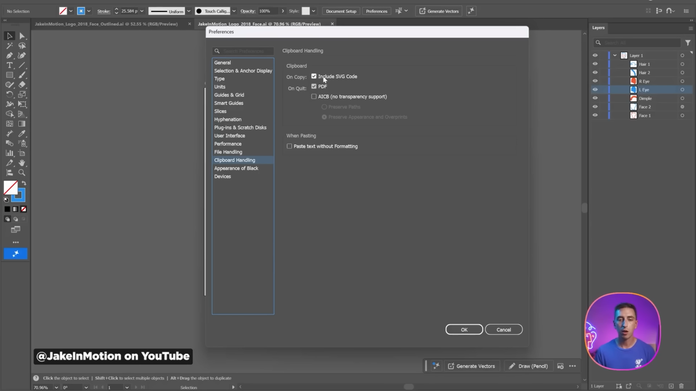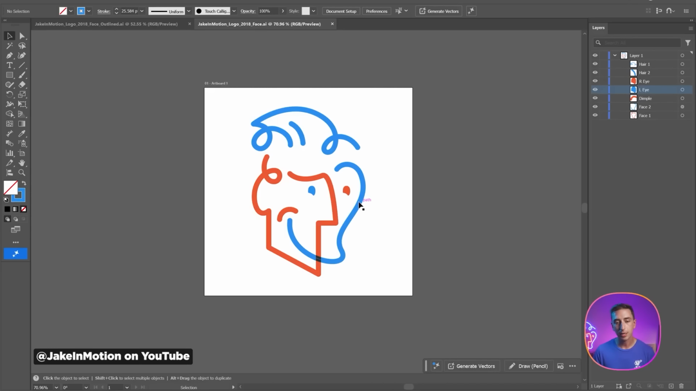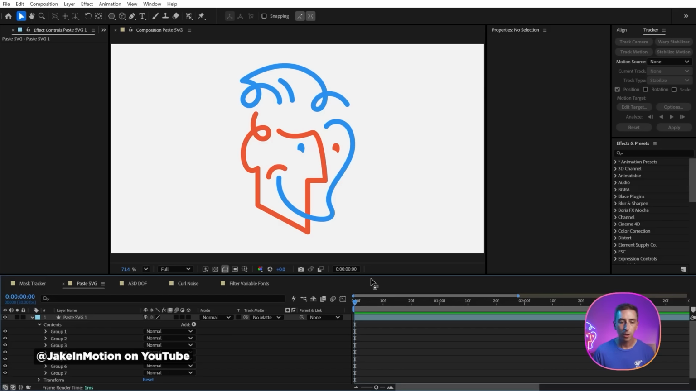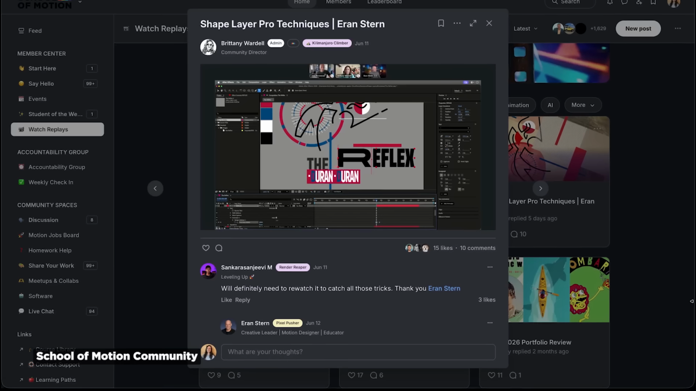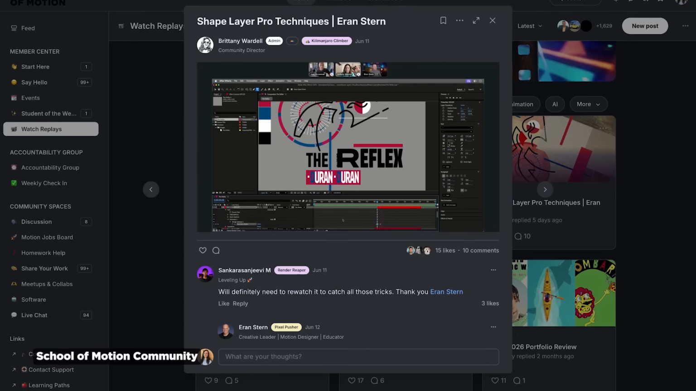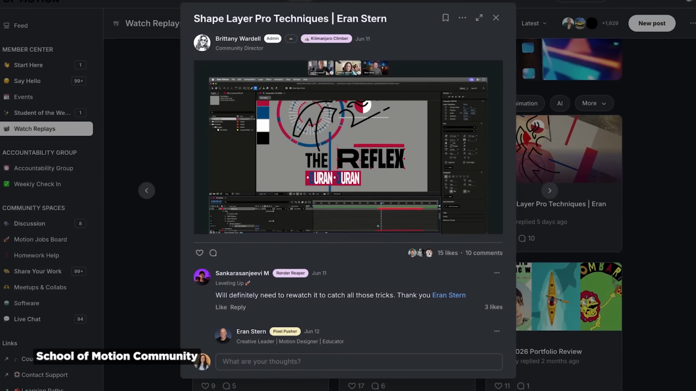You can also paste SVGs from Illustrator and Figma straight into editable shape layers, which makes that always clunky pipeline a lot faster. Overlord still does it way better, but if you want the native route, All Access members can actually check out the workshop we did with Ron Stern on shape layer techniques. He covered this in depth.